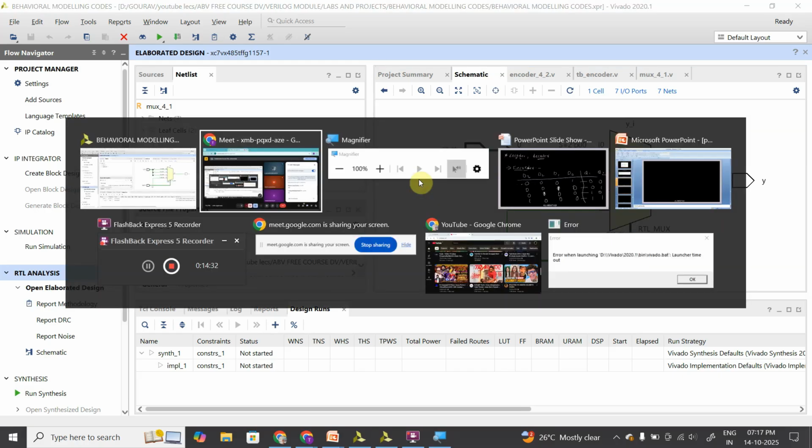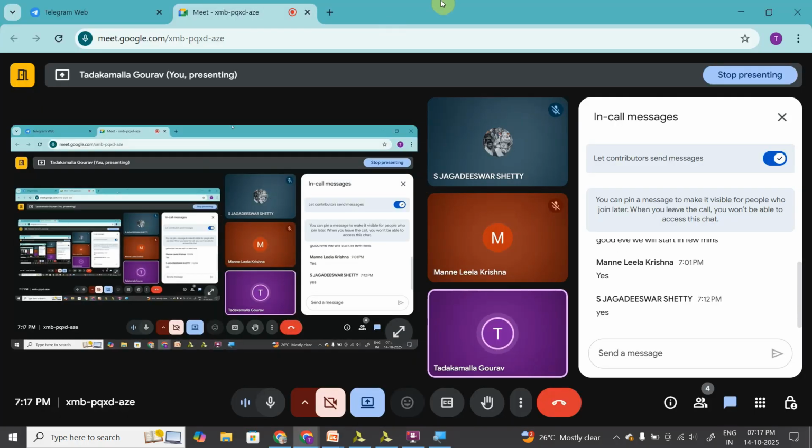Yes. So is it clear? No unwanted latches will be created if you are using a default statement, but if you are not using a default statement, unwanted latches will be created by the tool. Okay. So shall we move forward?